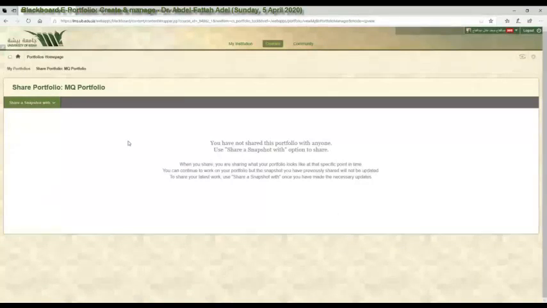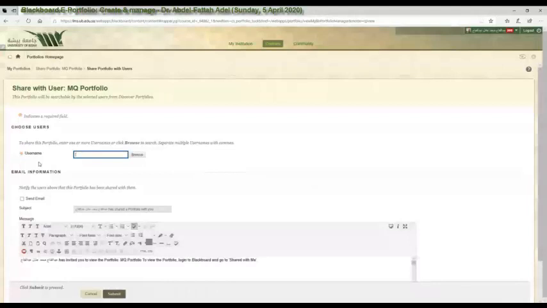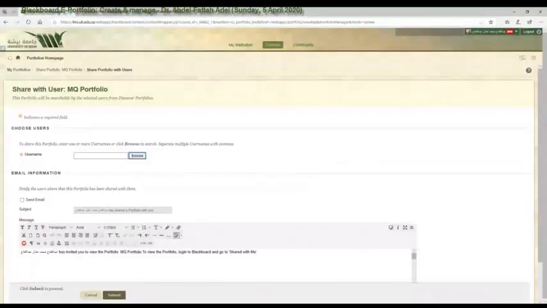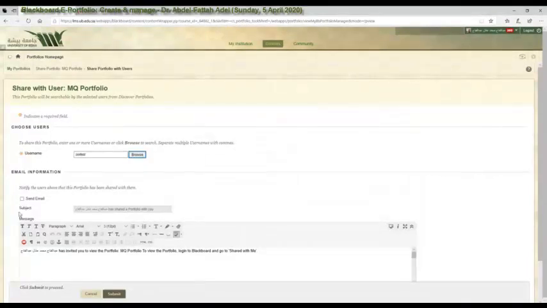They are not sharing the portfolio as a file, but others are going to see it as a site. Then you can share it with users. You can browse and look for users on Blackboard by their username or by their name. Then you can select one and share it with them. Or if you have their username on Blackboard, just type it here and click go, and it will show the account. I select it, and I am sharing it with no problem. Then you click submit.